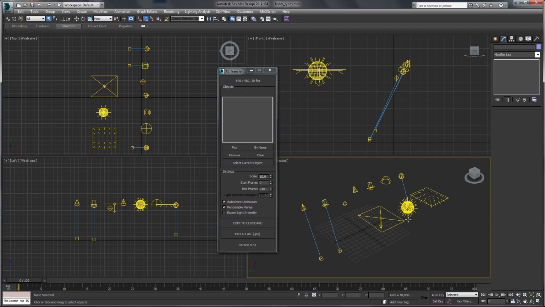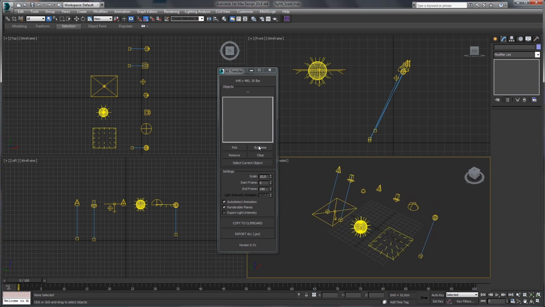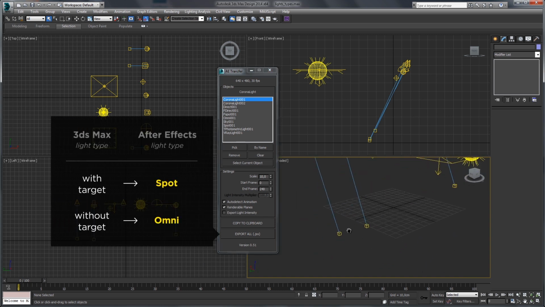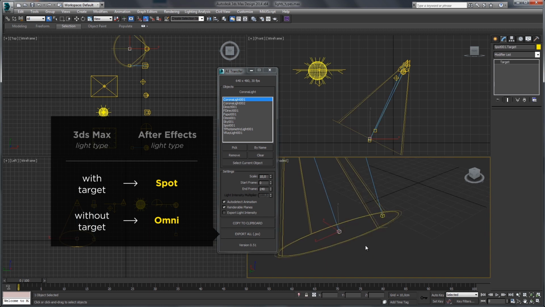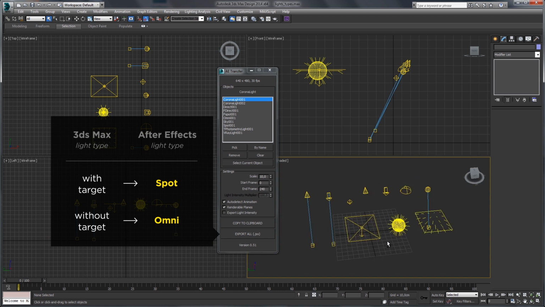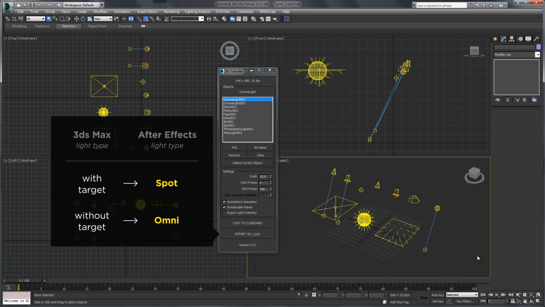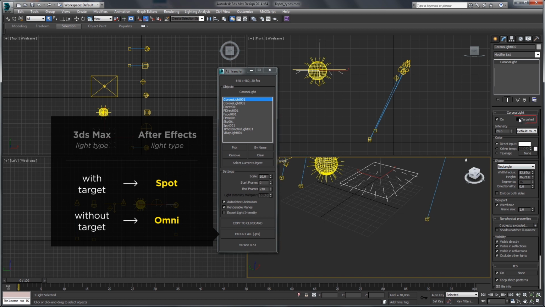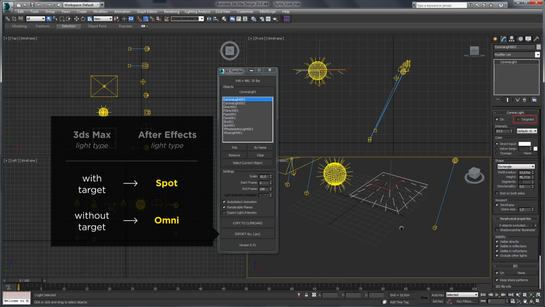The script allows you to add any light sources, but if you are planning to use the JSX export, you should consider that if a 3ds Max light source has a target, a spot source will be created in After Effects. If the light source has no target, an omni-type layer will be created. Therefore, for example, if you need to export a Corona light source to a spot source in After Effects, you should switch its target checkbox on in 3ds Max.